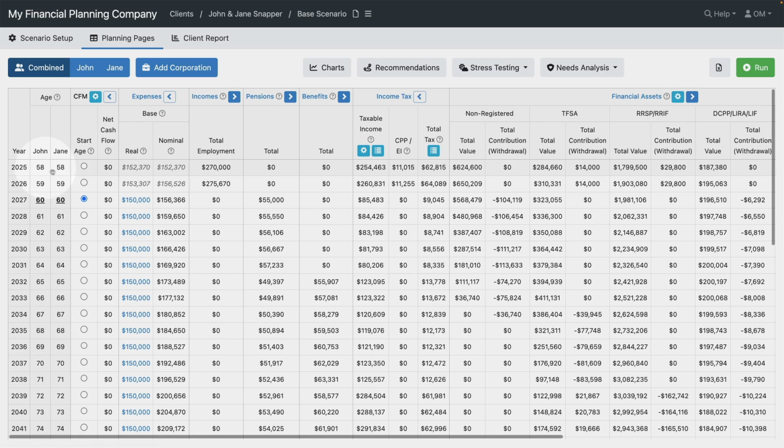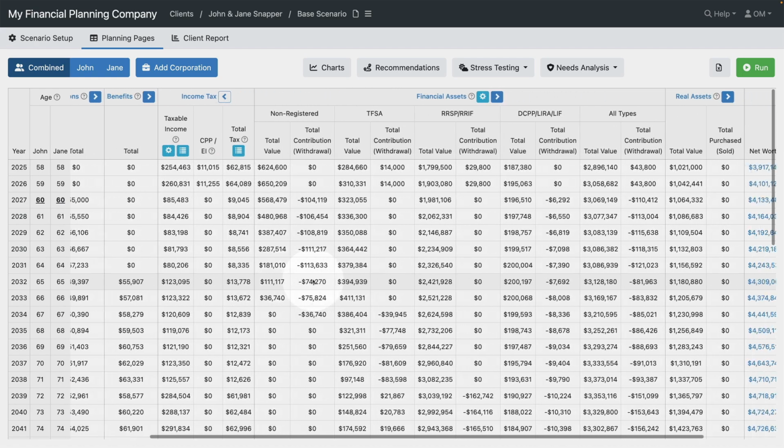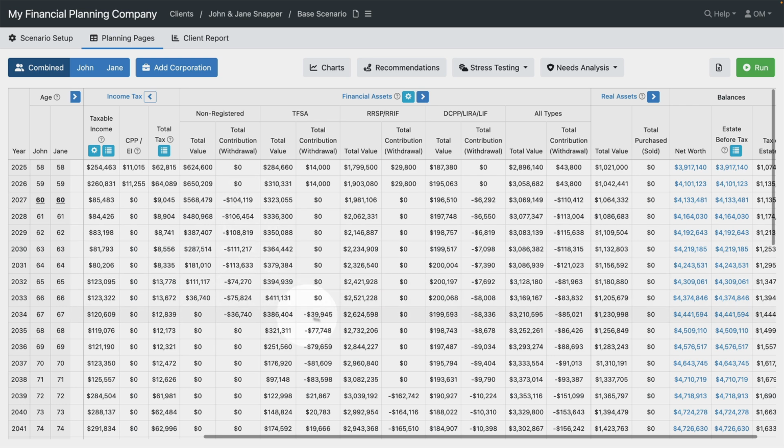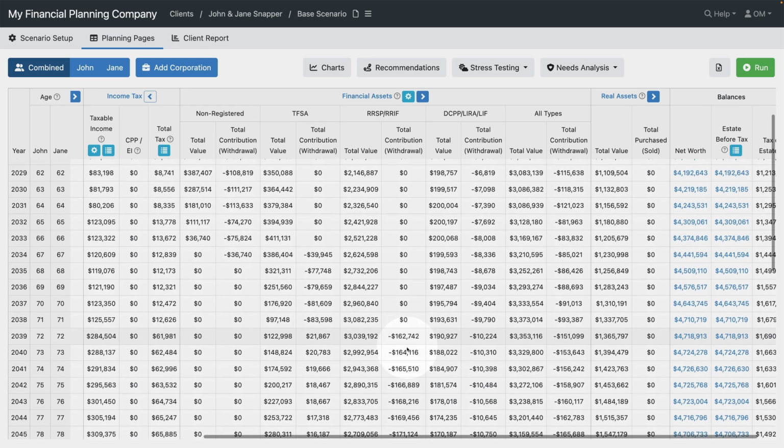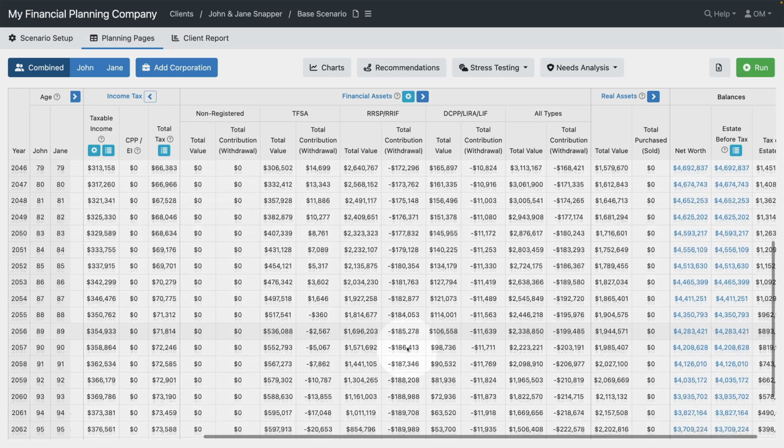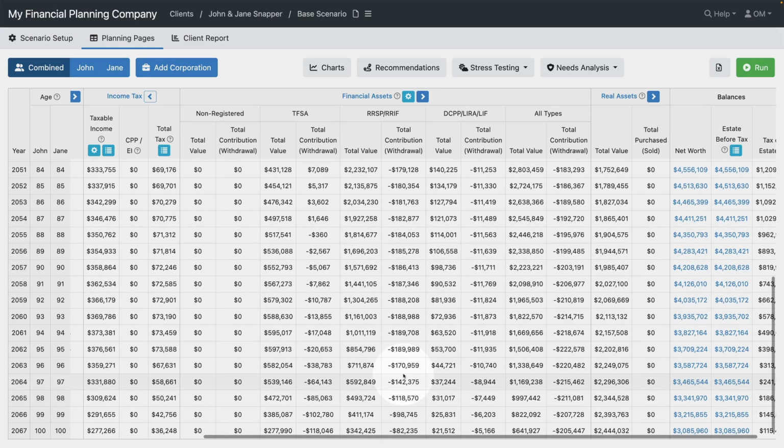We can see that they're currently 58 years old, looking to retire in 2 years' time at 60 with a target spending of $150,000 net. This is being funded through a combination of a defined benefit pension plan, government benefits including CPP and OAS, as well as withdrawals out of their financial assets. So we have non-reg withdrawals, TFSA withdrawals, LIF payments, and then eventually at age 72, RIF minimums coming out in order to fund their desired spending. We can see at the end of the plan that there is projected to be a small surplus remaining.